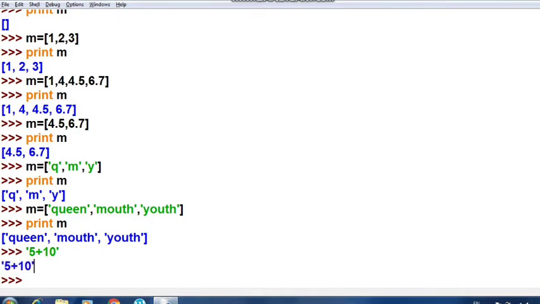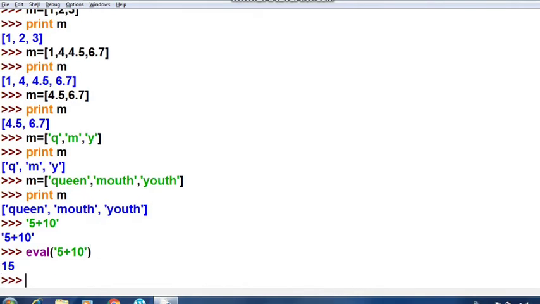But if you want to calculate or evaluate this expression which is written as a string, we need to use the eval function. So I have written eval and then single quote 5 plus 10. Now it will give me the answer 15. This is how you can calculate any particular string or number written here with the help of the eval function.